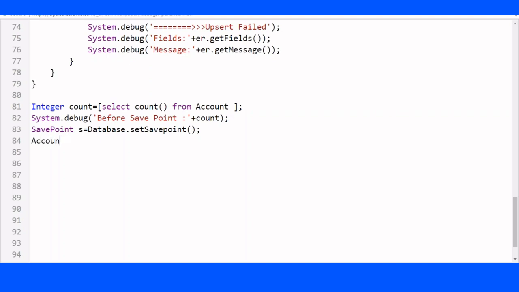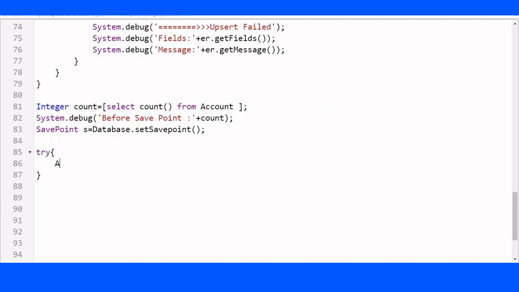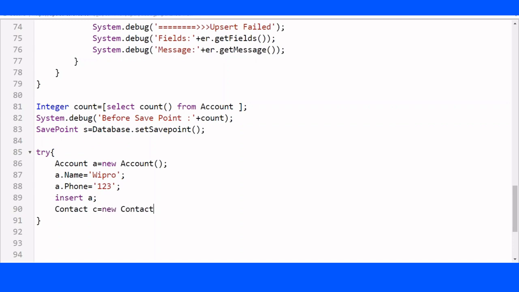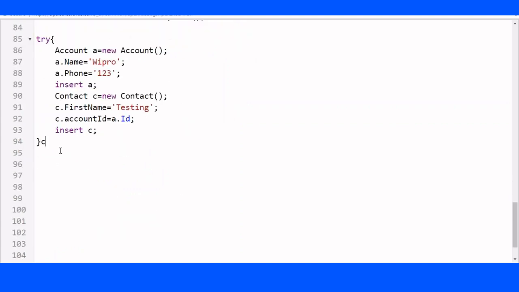Then I am trying to create an account. Look at the format. Account a, a dot name. Then I am trying to create a contact. Contact c, new contact, c dot last name, c dot account ID equal to a dot ID. I didn't give the last name, I gave the first name. When I give only the first name, what happens? The record will fail, because the last name is a must.